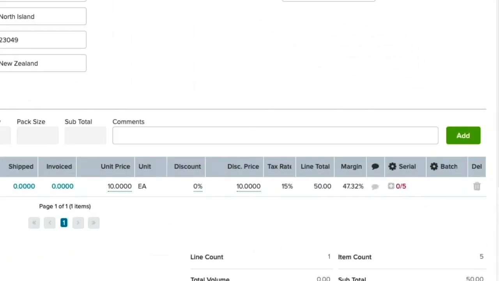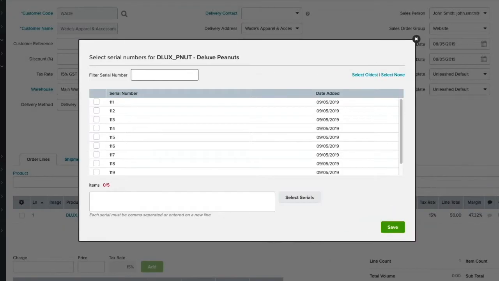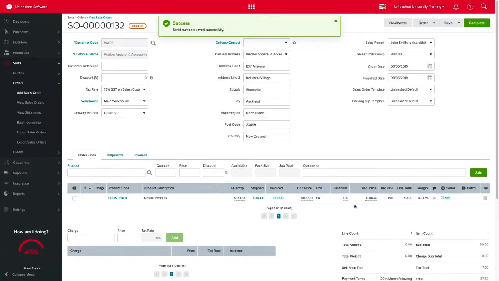As soon as I add that line, the serial column will have a quantity in red. Click on the plus sign and select which serial numbers are associated with those 5 products. You can select them individually or use the Select Oldest option, which will automatically select the oldest serial numbers for this product. Once the serial numbers have been successfully added, the number will turn green and you will be able to complete that sales order.